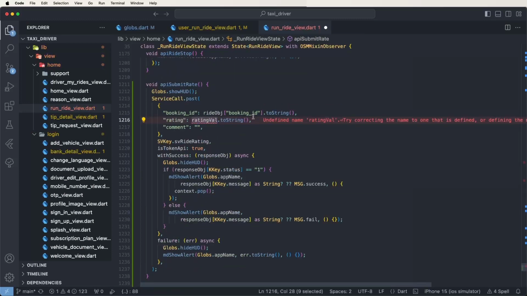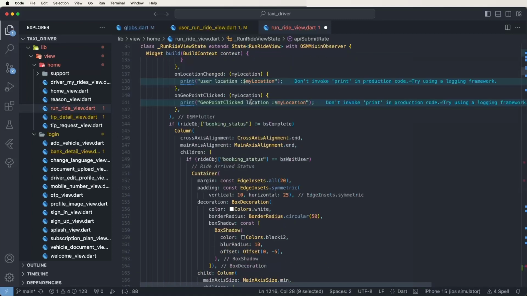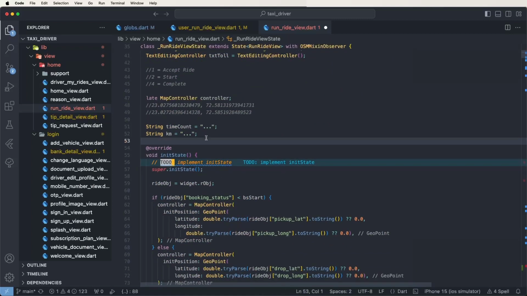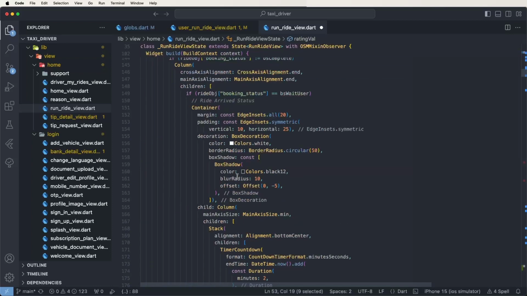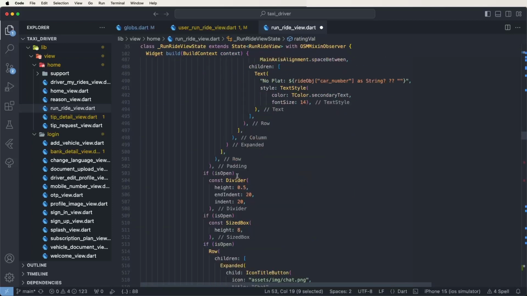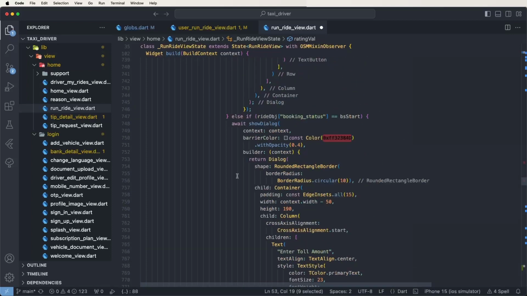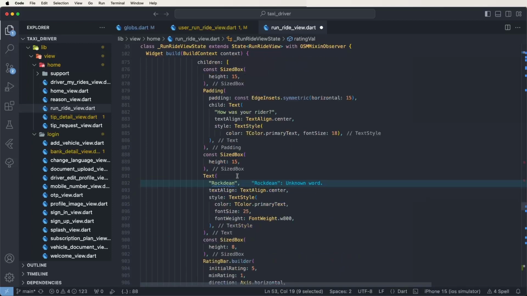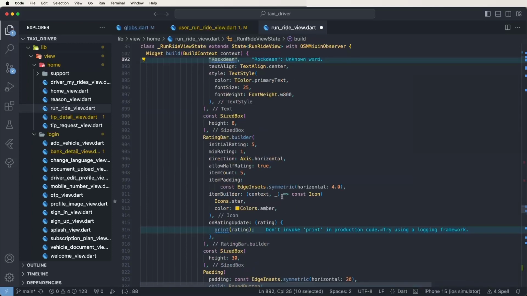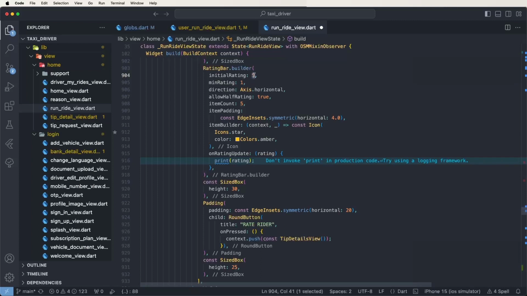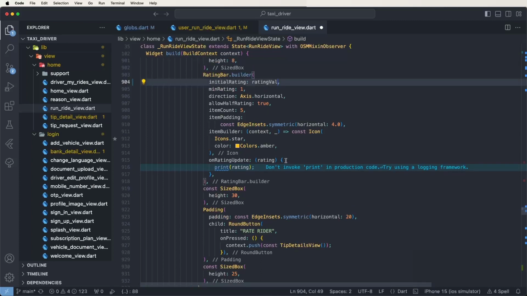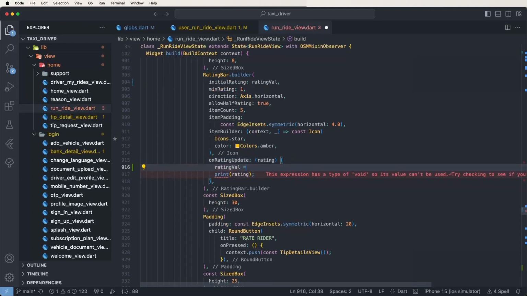Now we need to declare the rate value. Above, declare the variable double rate value, and by default give 5.0 rates. Now for the rate value, first of all find the rate pop-ups and set this value. Set here, initialize the value rating, and also update it, is equal to rating like this.